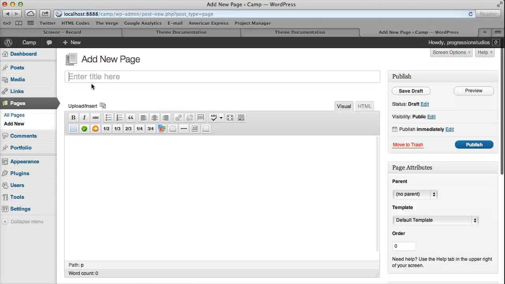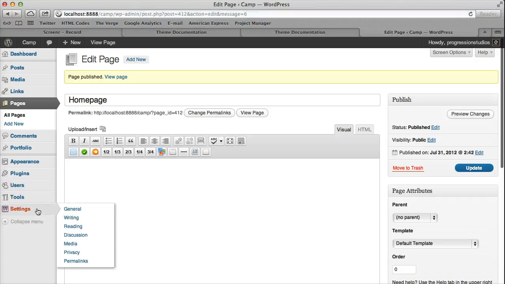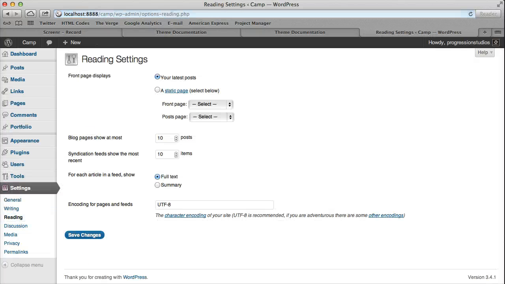So under pages, let's add a new page. I'm going to call this page home page and publish it. And then if we go under settings and reading, under settings, reading, front page displays, it'll be defaulted at your latest posts. Just make that a static page and select your front page, which is our home page. So we call it home page. We're going to select that there.